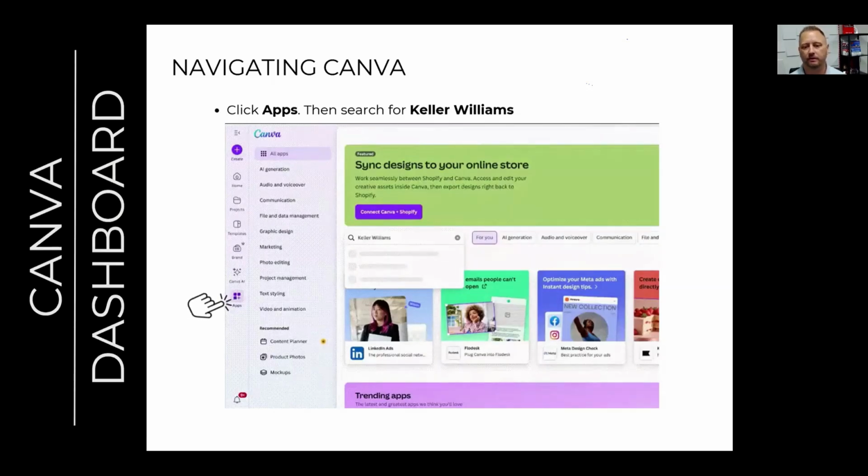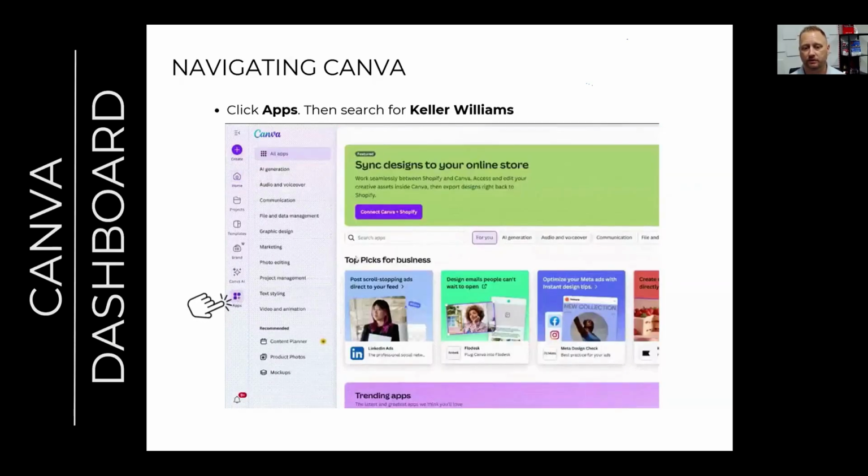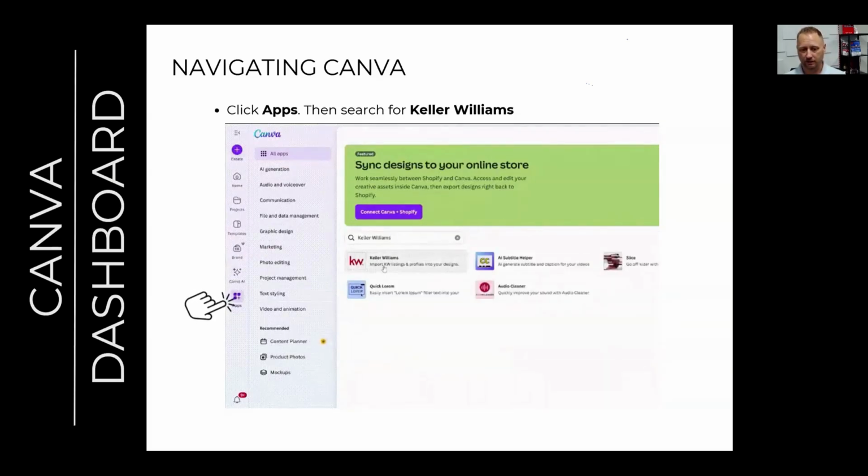So when you come into here, you're going to be looking at the Canva dashboard and you're going to click on apps. This is the first thing you're going to do. Once you click on apps, you're going to type in Keller Williams. So at this point, you've already logged in. You've gone to canva.kw.com. Use your KW login.